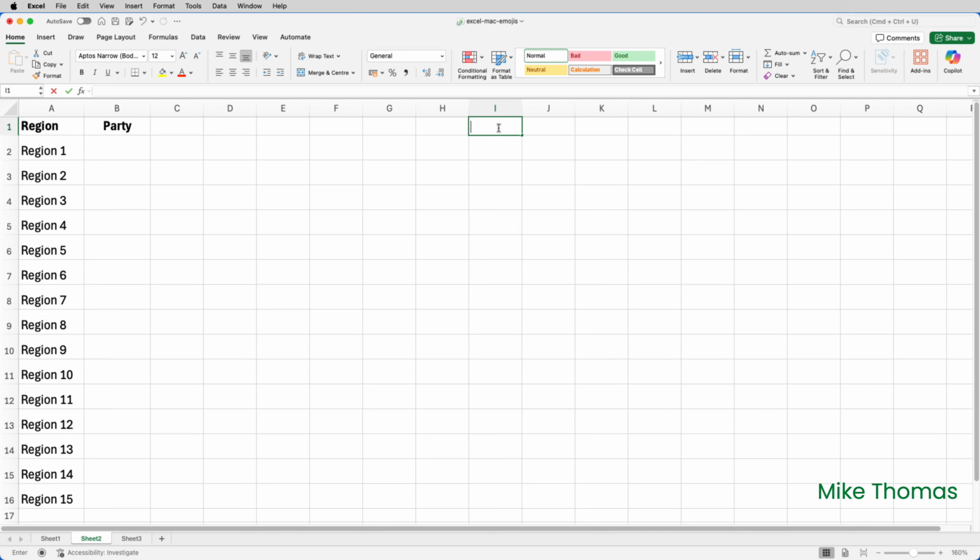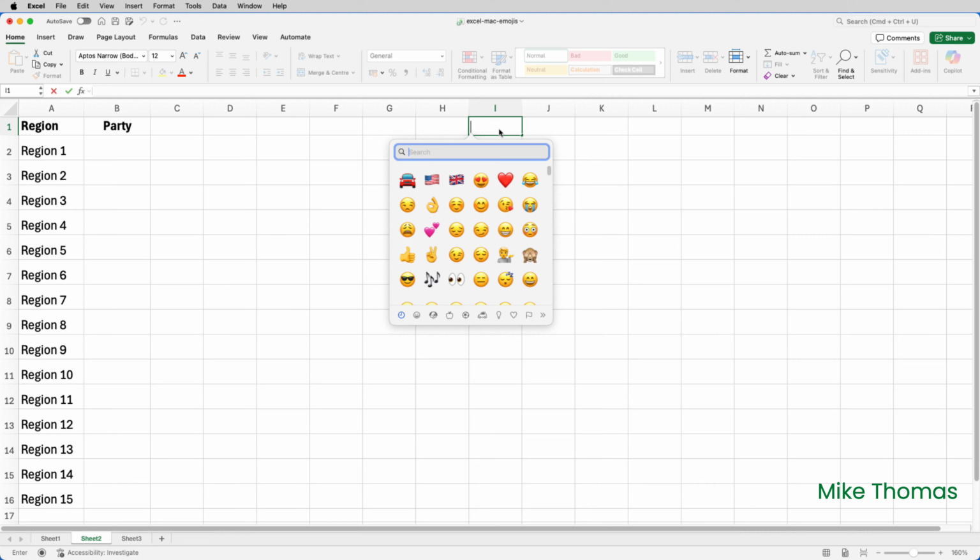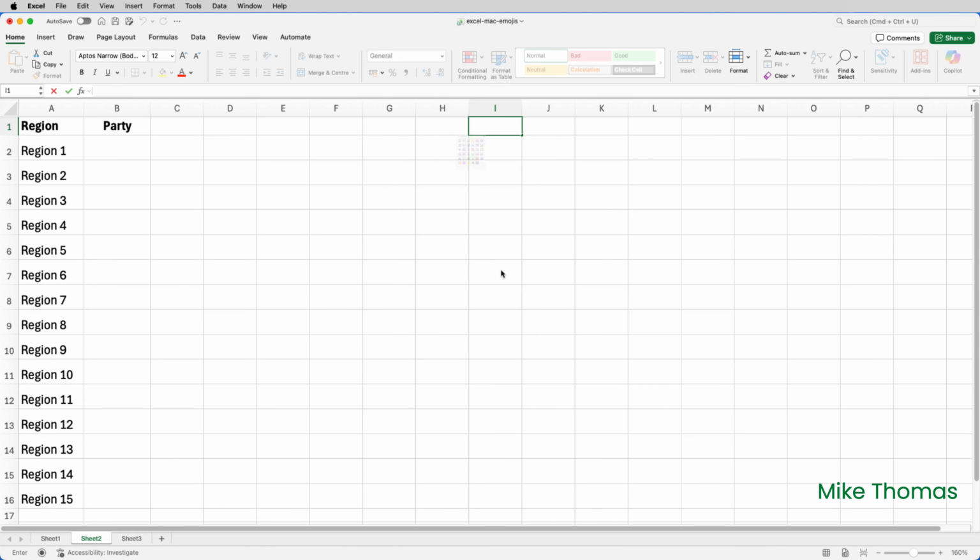So in I1, double click, Command Control Space, and let's search for square. And I want the red square. So I'll select that, press enter.